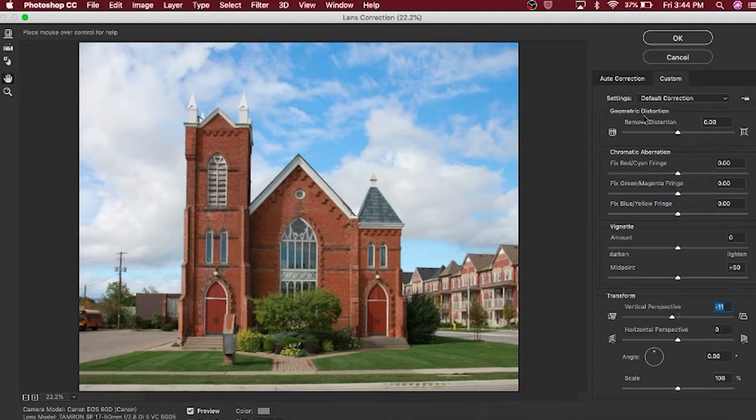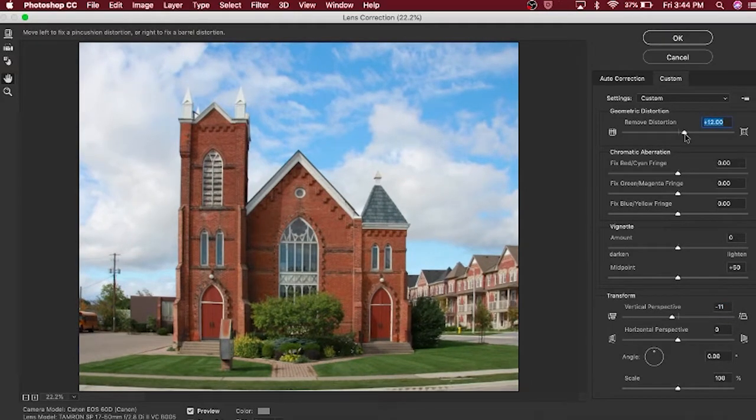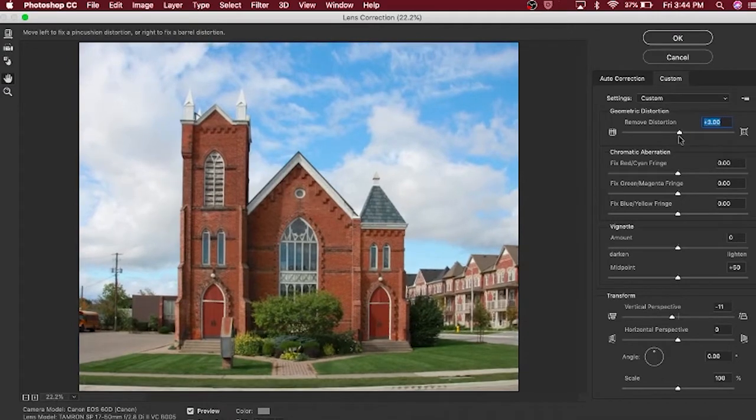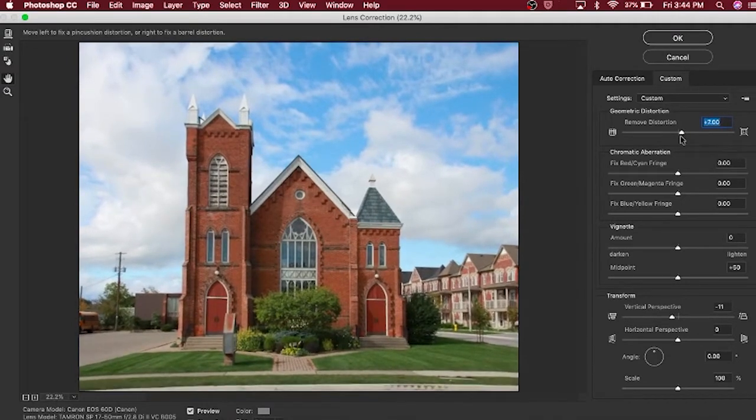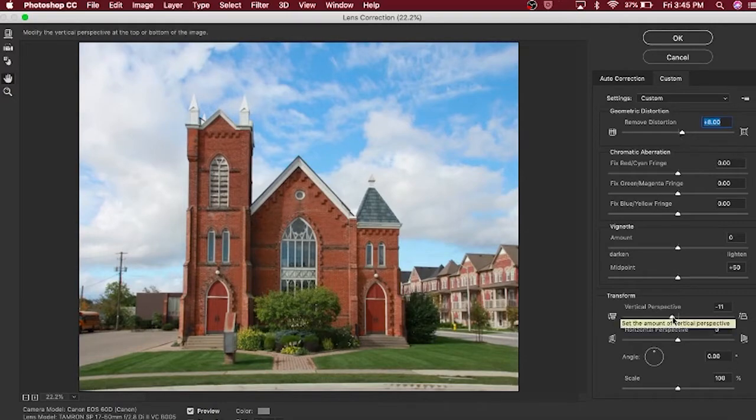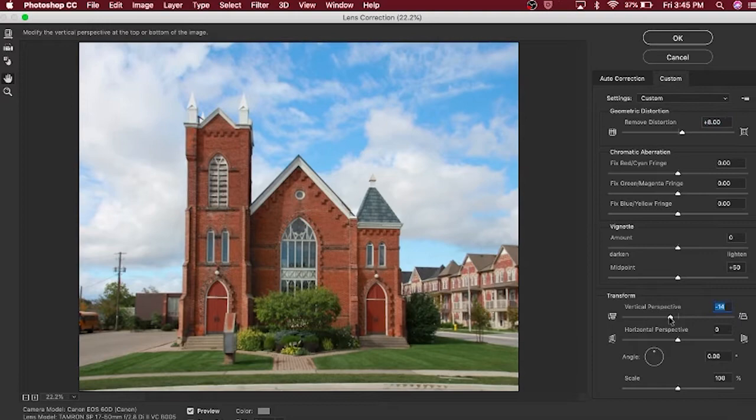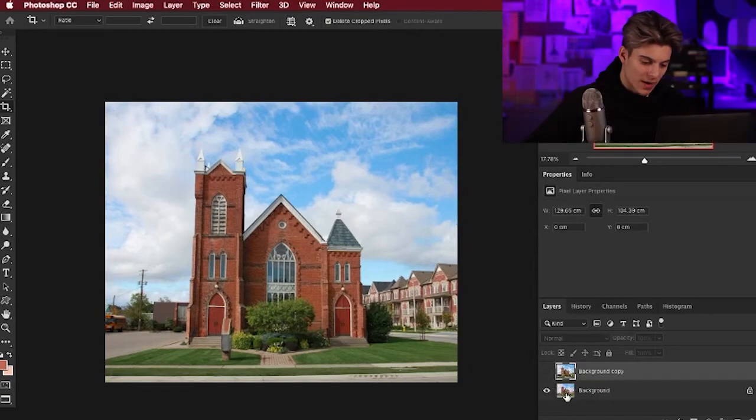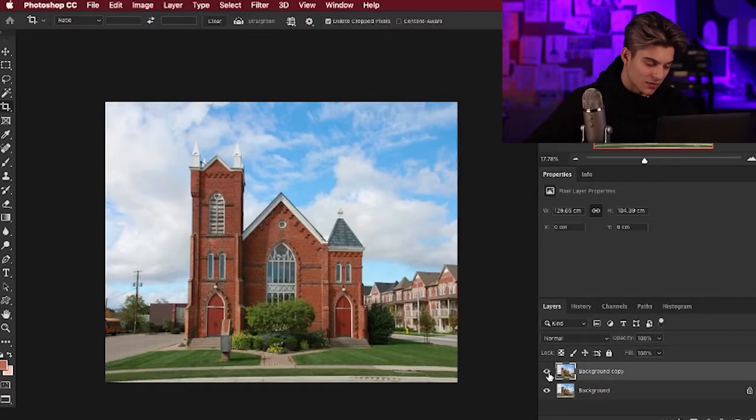Then we're going to go to geometric distortion, which makes the picture either look like it's coming forward or going back. For us, because the picture originally looks like it's going a little bit backwards, we're going to bring it forwards a bit. Adjust the sliders in transform and geometric distortion until the picture is just the way you want it. Click OK. And you can see the difference from the background copy to the lens corrected layer. It reduces keystoning and fixes the image.